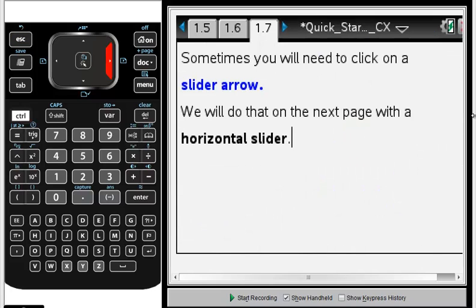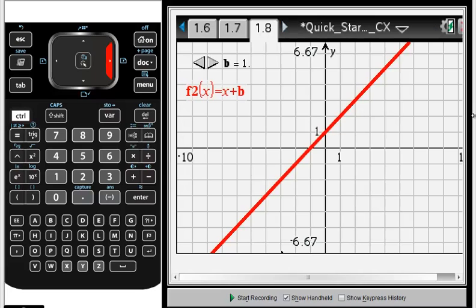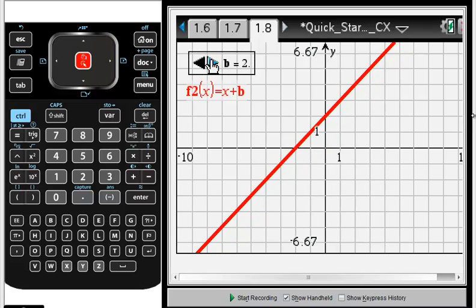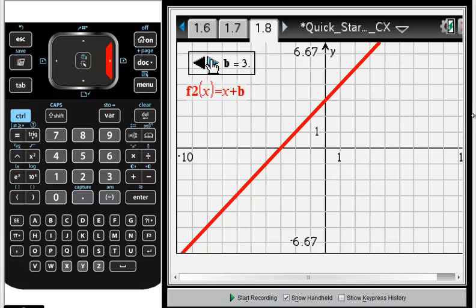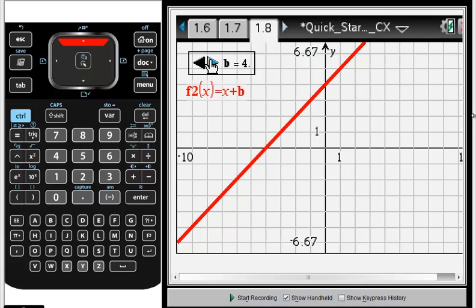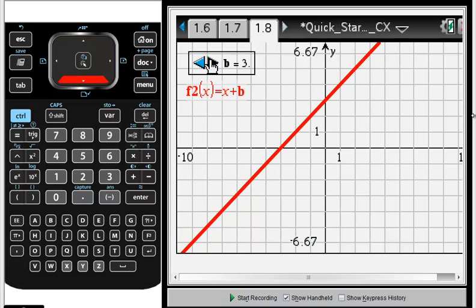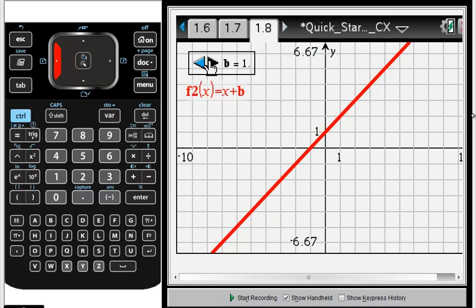This is going to be a horizontal slider. Control right arrow to the last page, 1.8. And here you can see that the arrows are going left and right. So if I want to increase, I will point to the right arrow, click on it with the click pad one time, and just like I did before, the right arrow will increase or the up arrow will increase, while the down arrow will decrease or the left arrow will decrease.